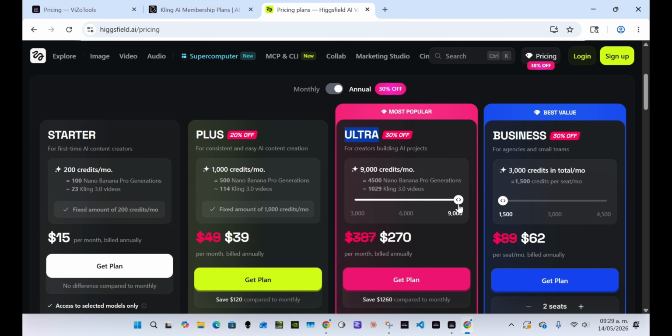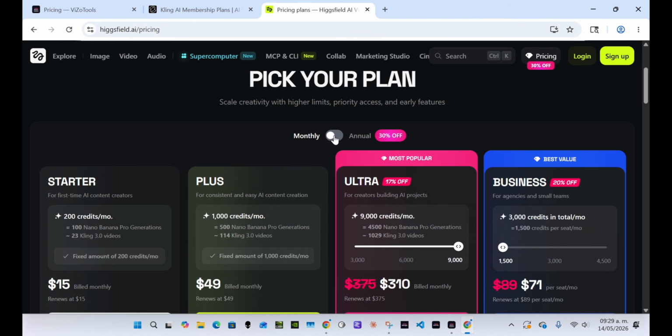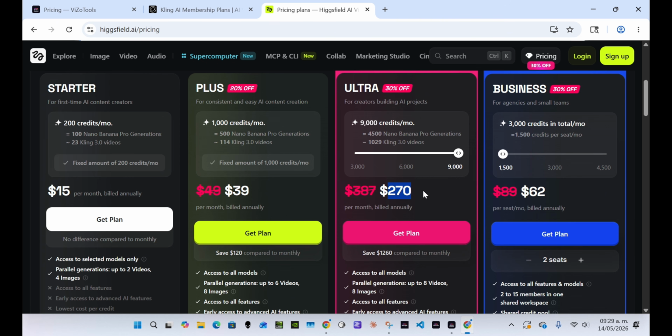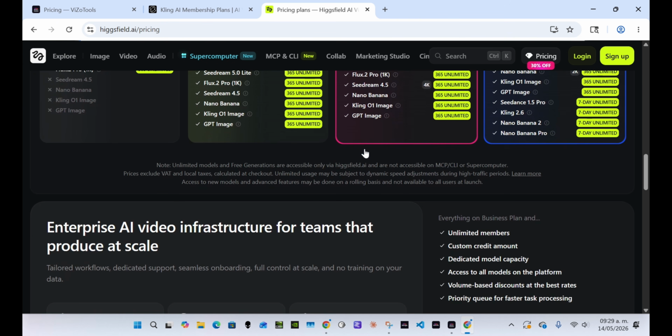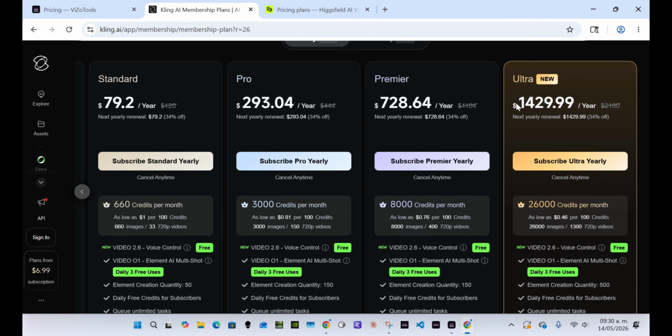And with Higgsfield, by signing up for the Ultra plan, which gives you the best value per credit, you will be getting 9,000 credits a month. But the annual cost is $3,240 or $270 a month. Looking at it from that perspective, each individual video would end up costing us exactly $1.50. This means that by using Higgsfield, the price will work if we commit to purchasing the entire full annual subscription plan. And with Kling paying $1,430 for the year, each video will cost us almost $1.